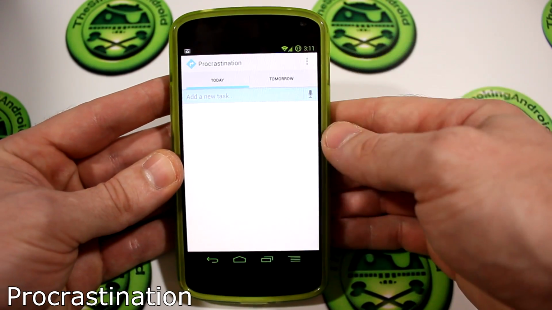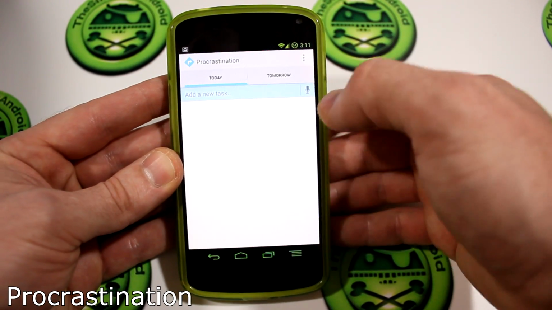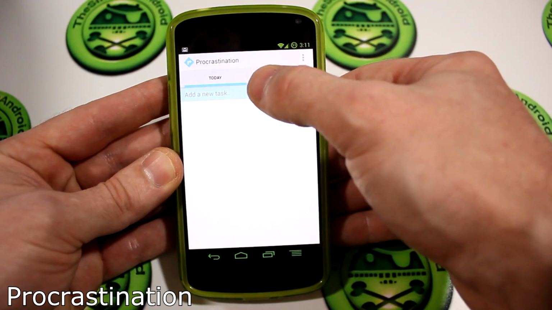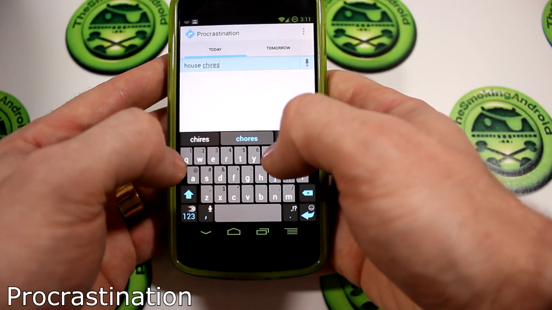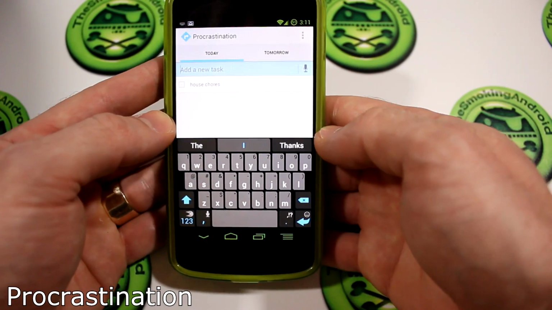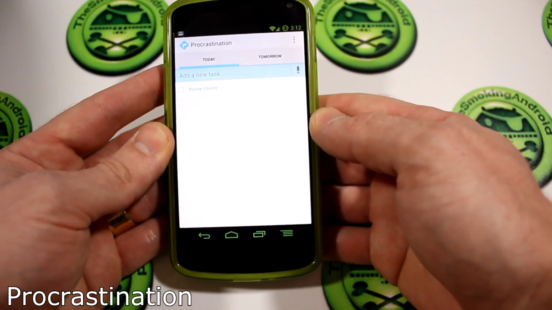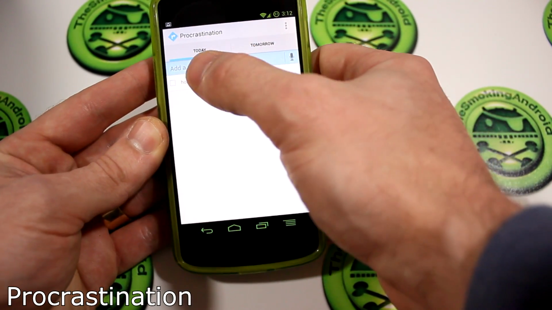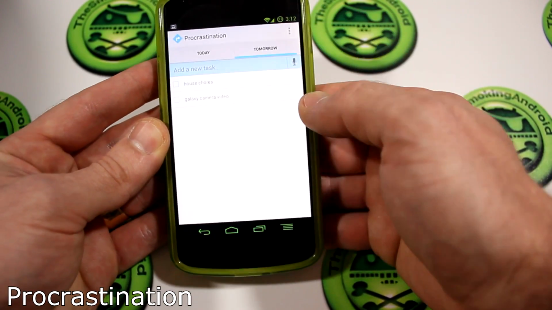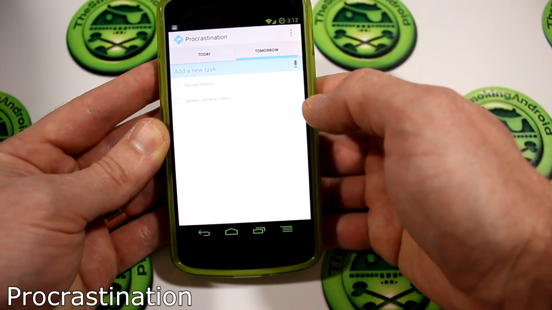So you'll notice that we've got today and tomorrow. And we'll go ahead and demonstrate why. So if I was to do something like, let's type in house chores. Okay, go ahead and press enter, and it saves our to-do task. Now, say for instance, I don't feel like doing my chores today. I'll go ahead and swipe it over, and that shows up in the tomorrow list.